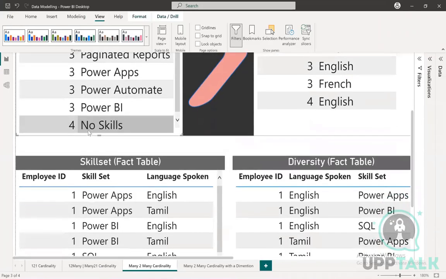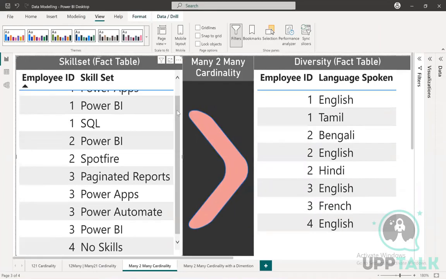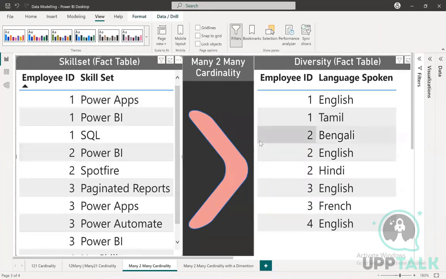So it will not be always 80 rows. So probably, how many rows it can return is dependent on the number of values that are available in both the tables. So employee ID 1 has 3 into 2, 6. Employee ID 2 has 2 rows in here, skills, and 3 rows in here. So again, 2 into 3, 6. So 6 plus 6, 12 rows. And then over here, the employee ID third has 4 skill sets, and he speaks two languages, English and French. So 4 into 2, 8.